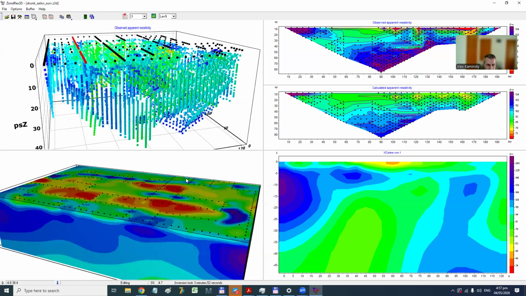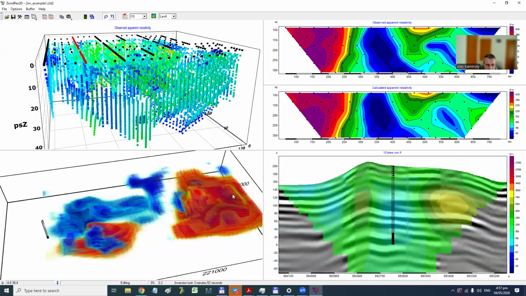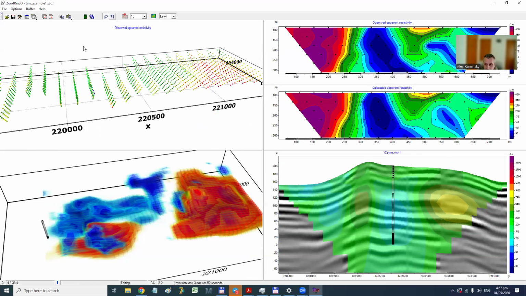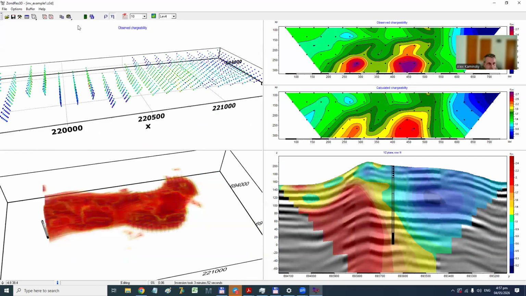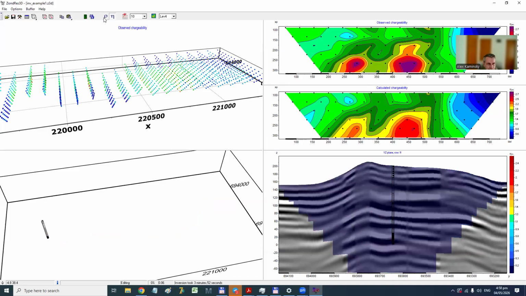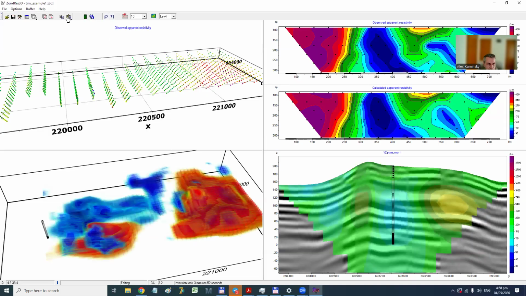Okay, let's see what else we can do. For example, this is an example of resistivity and IP, and all our joint inversions, not all of course, but some set of joint inversions should work. So I'll show you.